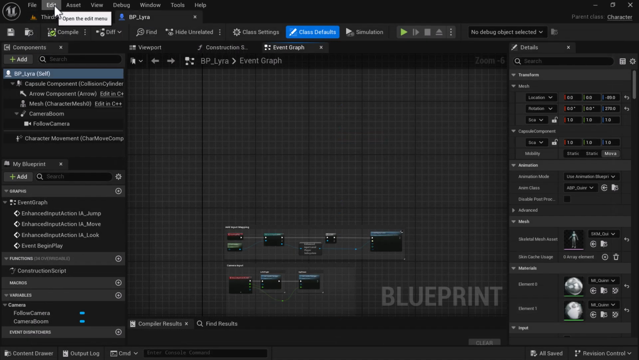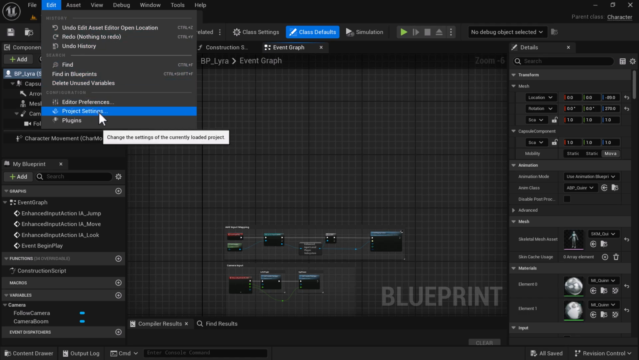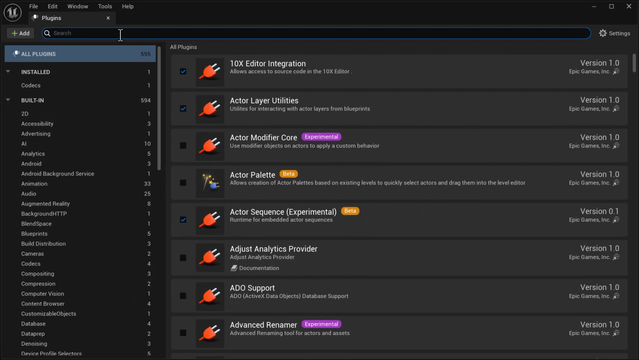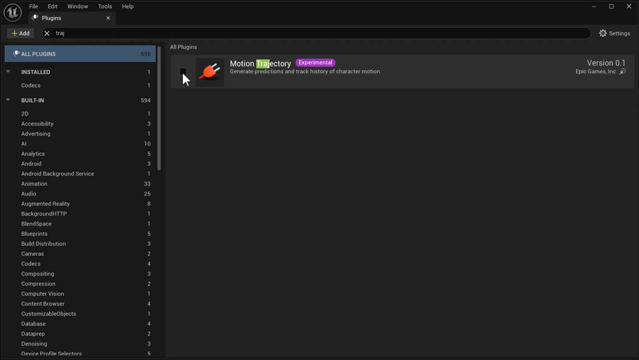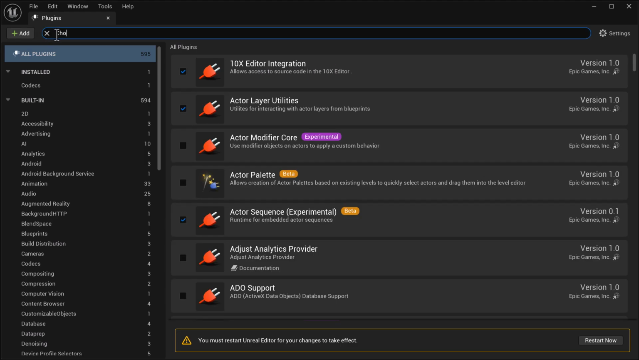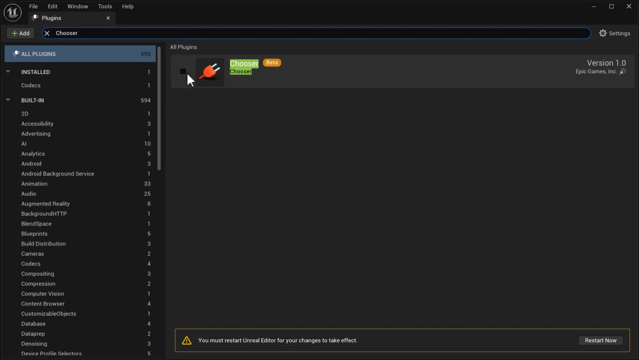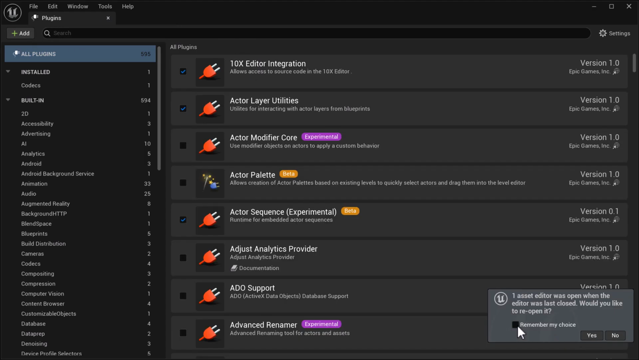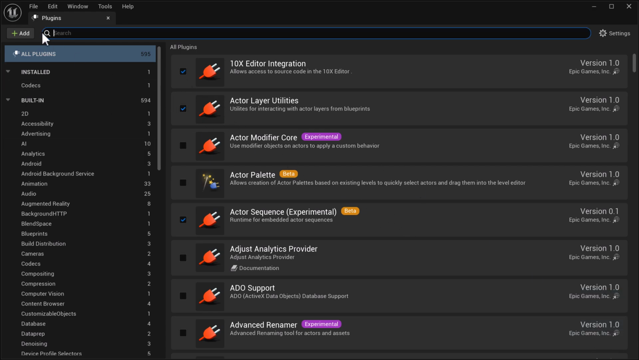Next, we're going to hit Edit, go into plugins, and add our two plugins. First we're going to add the TRAJ, which is the MotionMatch Trajectory plugin. Hit yes for that, and we don't want to restart yet. We're also going to add the chooser, so let's add that and click yes. From this point, we can hit restart. Okay, now that that's restarted, I'm just going to have it remember the choice for the rest of this, and we can close this out.